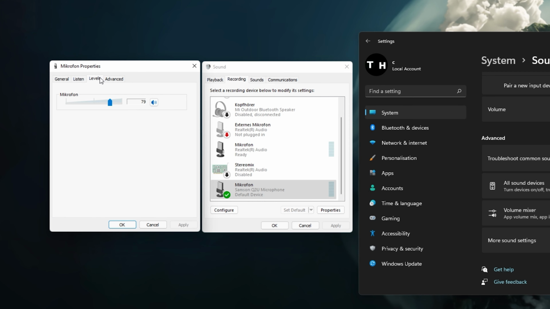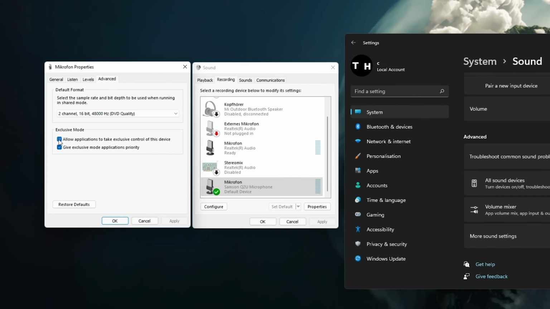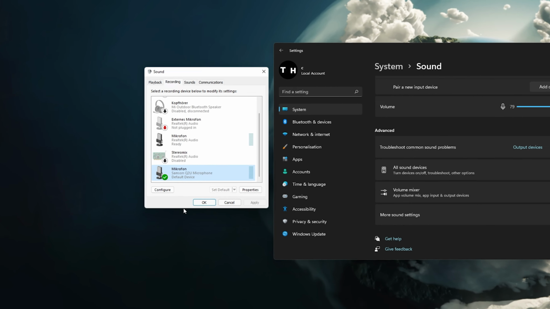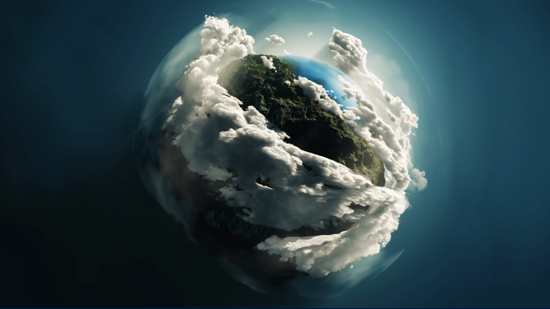Under Levels, make sure that the device is not muted. In the Advanced tab, you should also check both of these exclusive mode options. You can then close your sound control panel and your Windows settings.